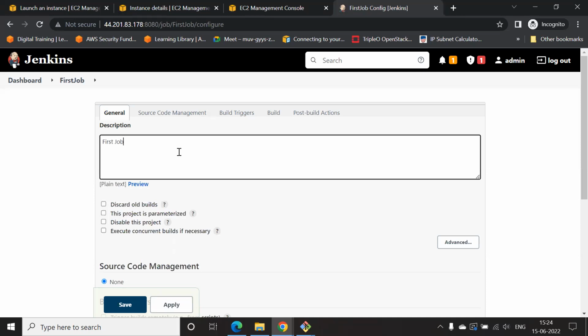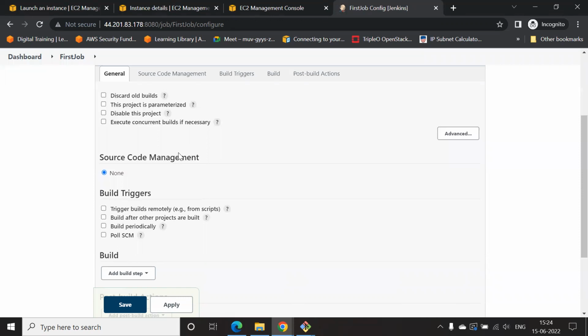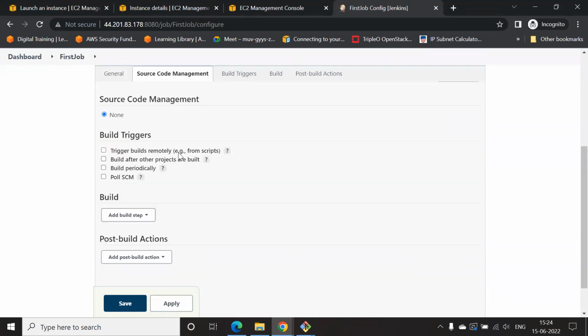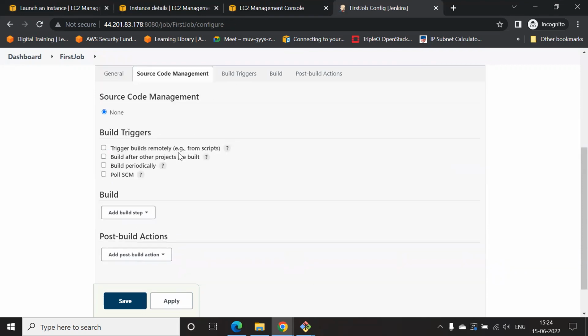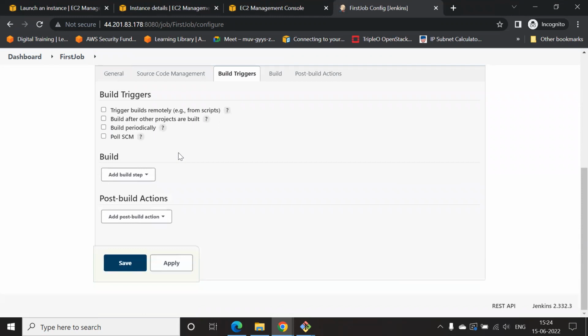And if you scroll down under the source code management, notice we only have a none. We have not integrated the source code management. We'll integrate the GitHub to that in a moment. And if you come down, click on the add build step. Execute shell.